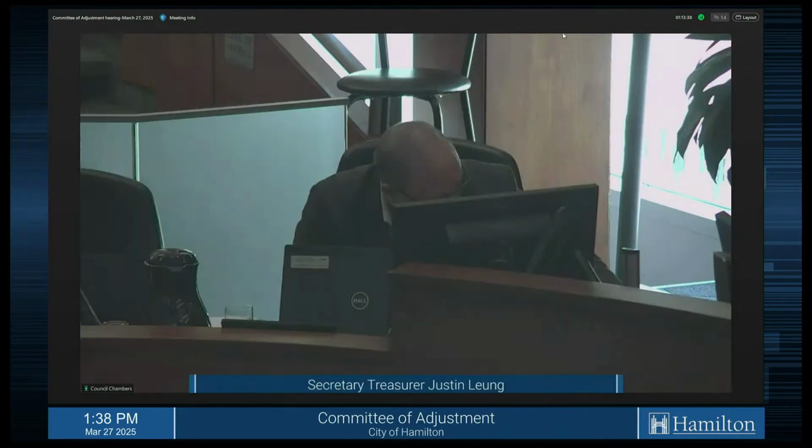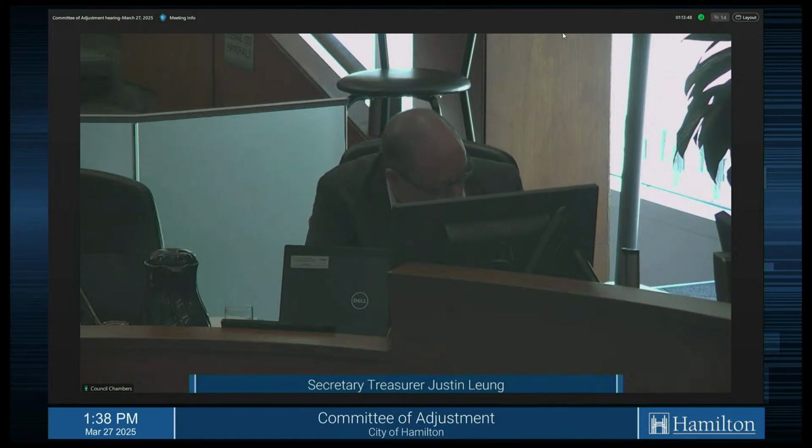Okay, so the next application was a minor variance, A-25:026, 505 Glover Road, Stony Creek. However, the applicant or the agent has requested to table the application. They're going to have further discussions with staff. So we will move to the next application, which is a minor variance, A-25:020, 70 Lakeview Drive, Stony Creek.